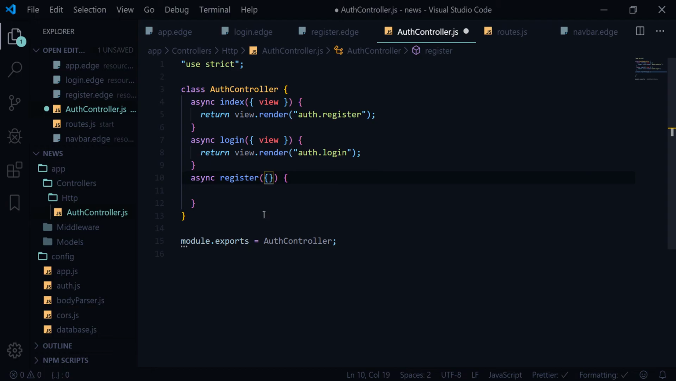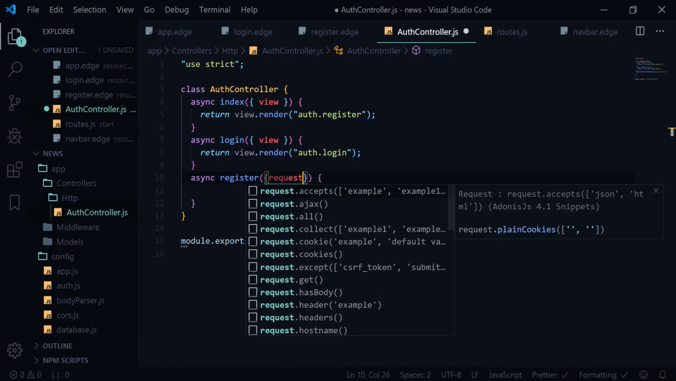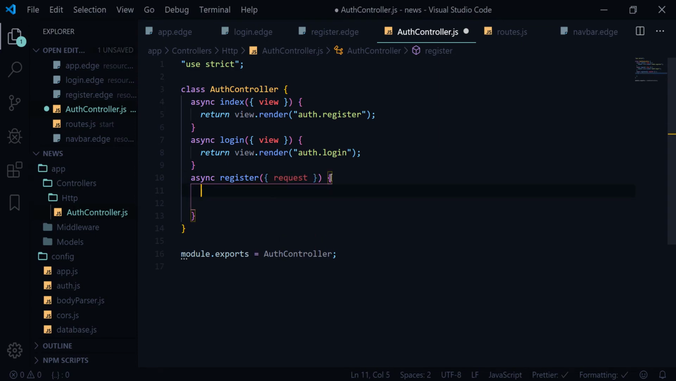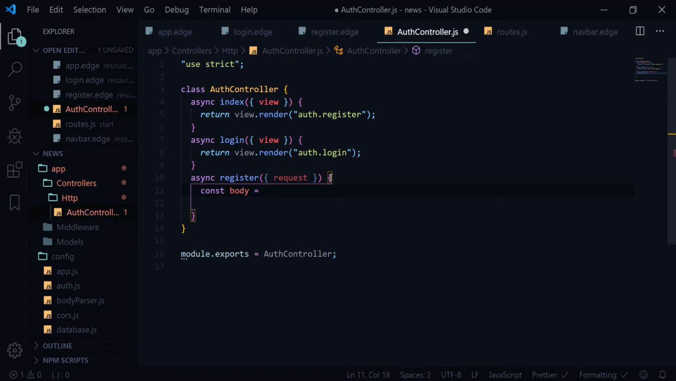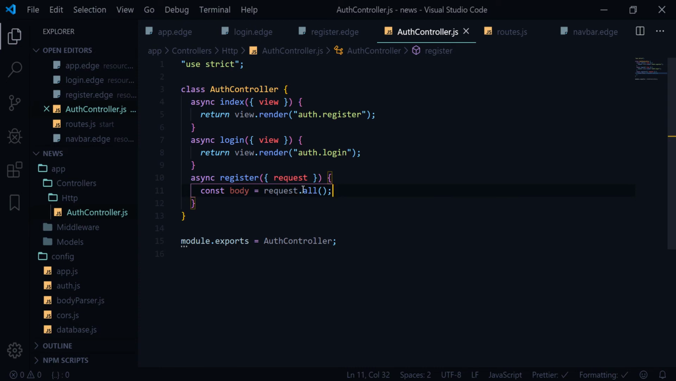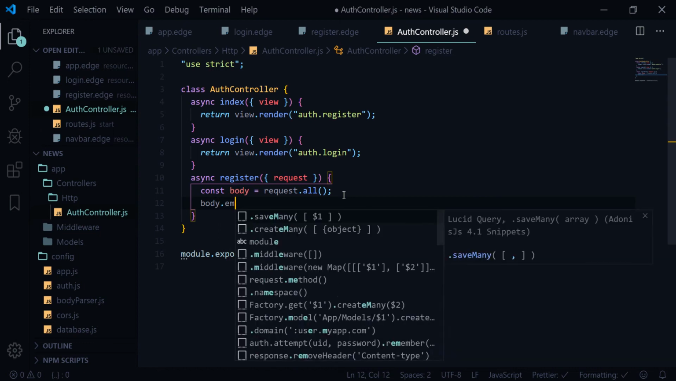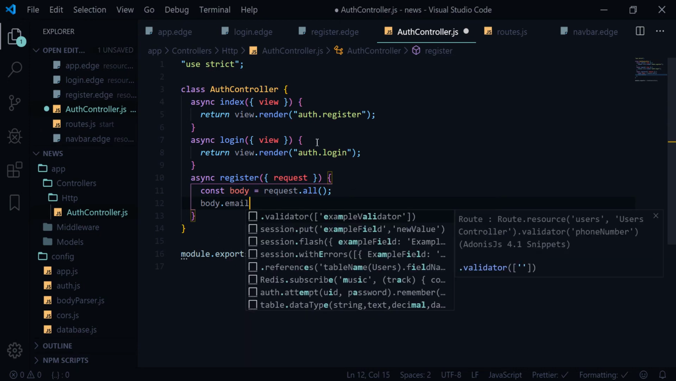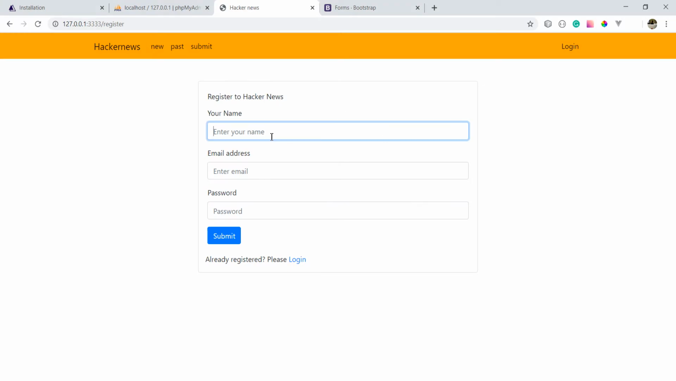We can get all the data from this form using the request method in Adonis. So we can write request here. From this we can get all the values. So we'll catch everything inside a body. So const body equal to request dot all. What this will do is take all the data from the form, and so now we can get body.email, body.name, and body.password. This literally means the data coming from here.